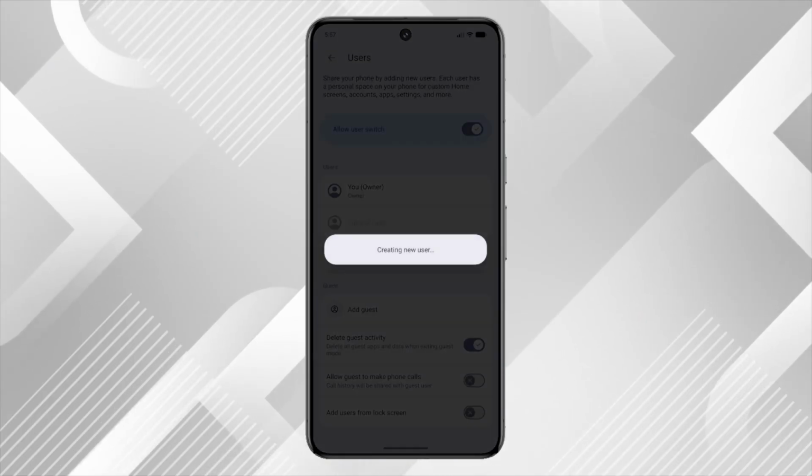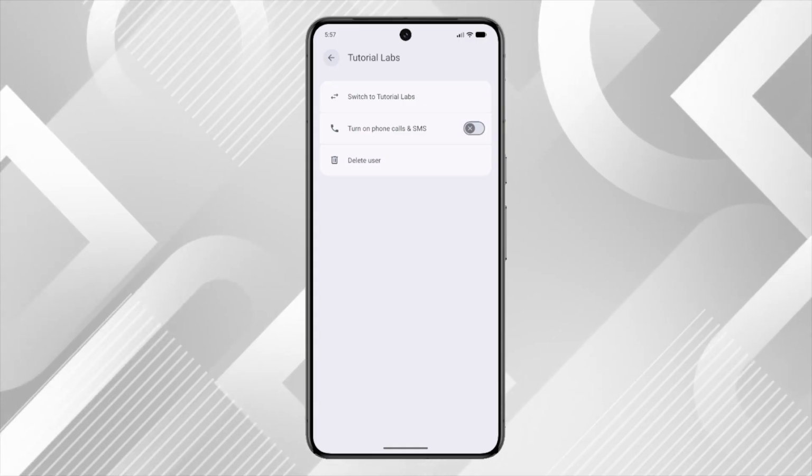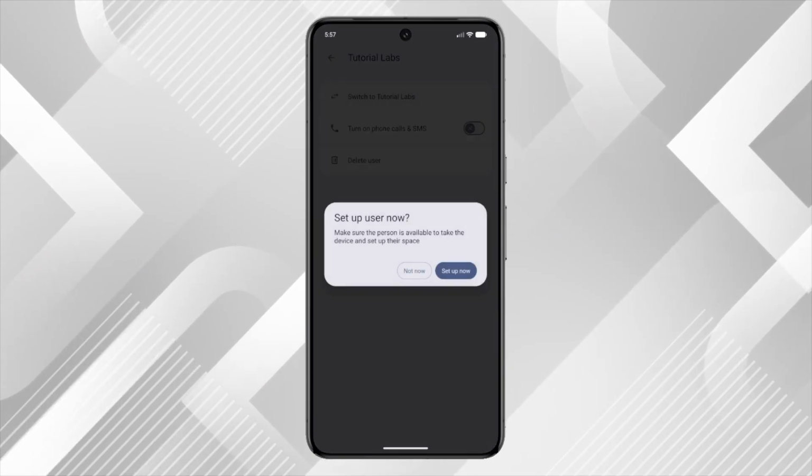After that, you'll see an option to switch to the newly created user profile. Tap Switch to Username, where username is whatever name you just entered. Then tap Setup Now to begin configuring the new user's account.